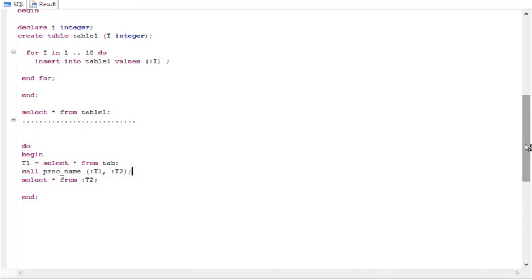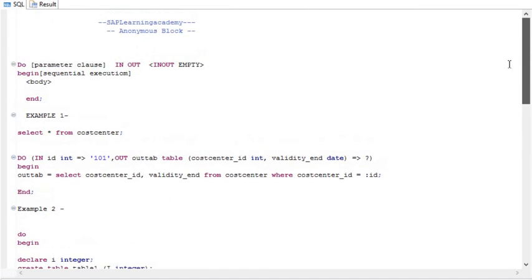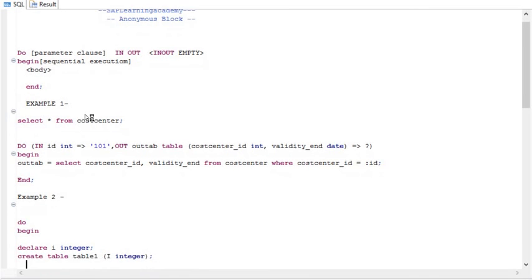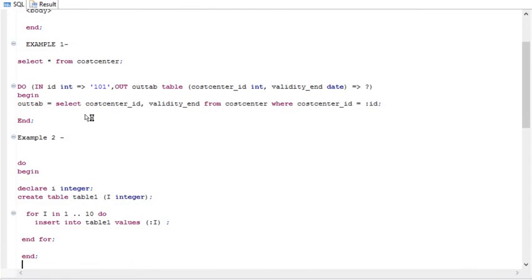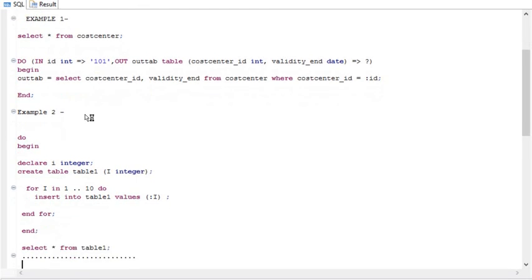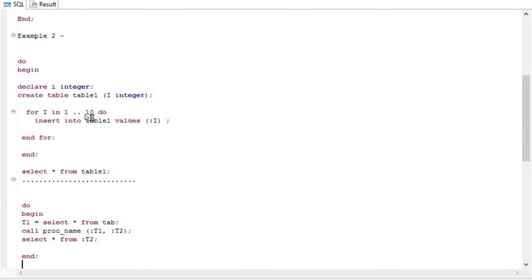So what have we learned? Let me quickly wrap this up. In this tutorial today we learned about the anonymous block and how it is different from a procedure or function, and we talked about the syntax. Most importantly, we talked about the various examples, like the input and output parameter in here. Then we talked about how we can write one for loop. This is just for a learning purpose. And the next one, how to call a procedure in this anonymous block.